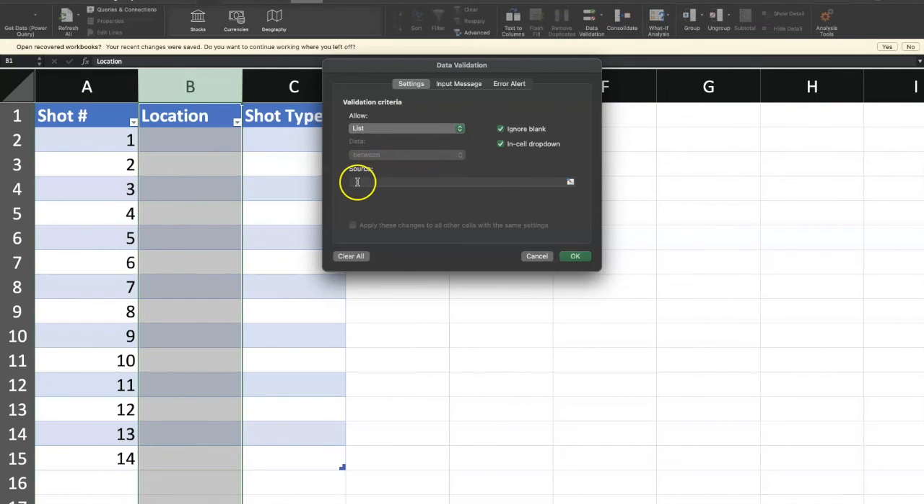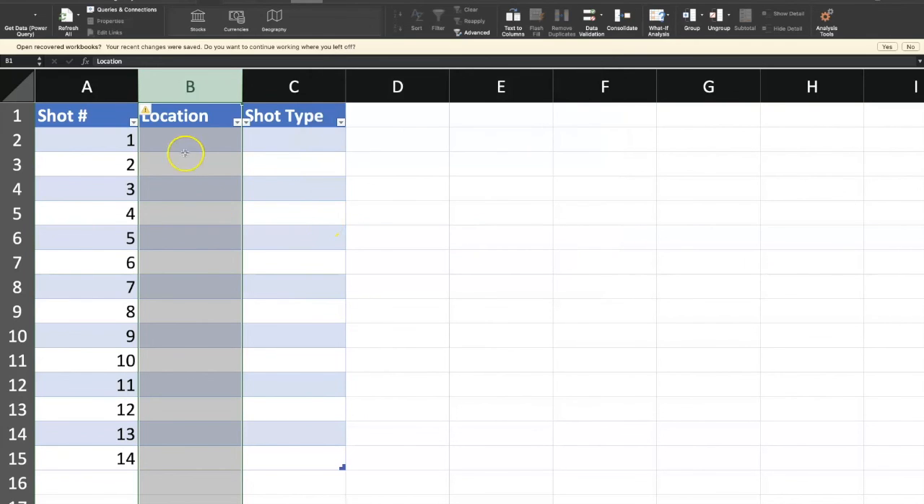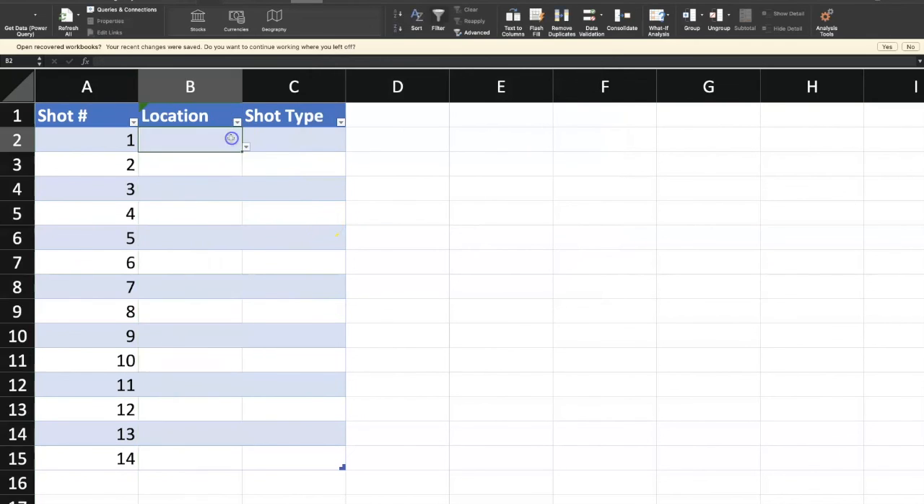Okay, and here's the source for the list. So for the location, we're going to choose the style shop, comma, delimited, and then the cafe, comma, and then classroom. Hit OK, and now you've got your drop-down list. Watch how this works. When you go to the next cell, you pull down on the arrow, and you only have those choices. So you can put in all of your locations very easily. See how that works, right?